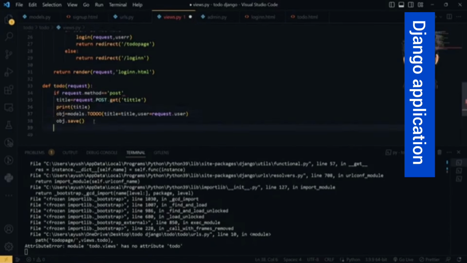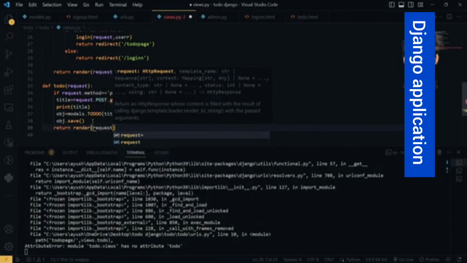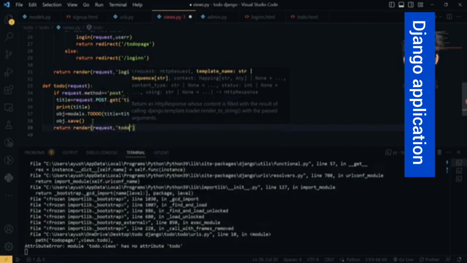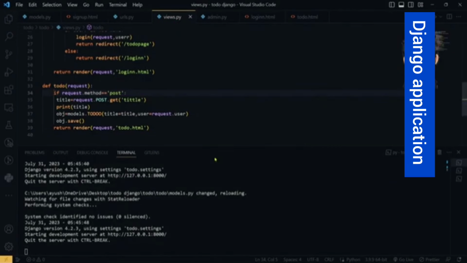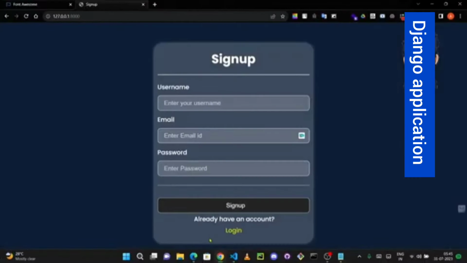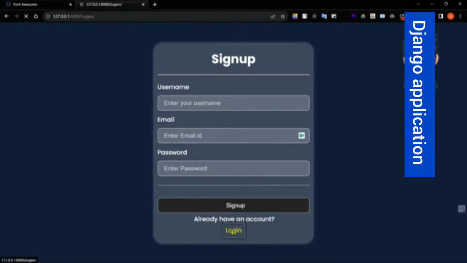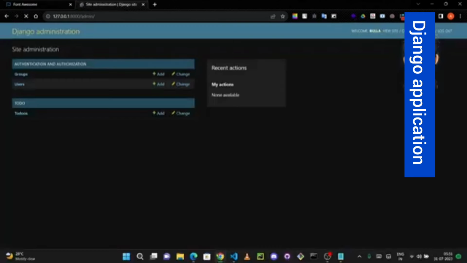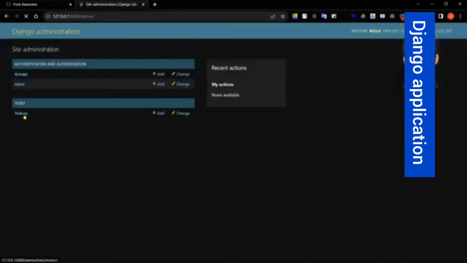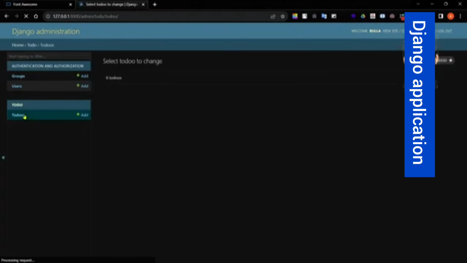And now return render, request, todo.html. Now we have to check whether our code is working or not. So we have to go into our sign up page. Now we log in. Tiger. Now we check whether our todo is added or not in our models. So we check our todo. So you can see that our todo is not added.